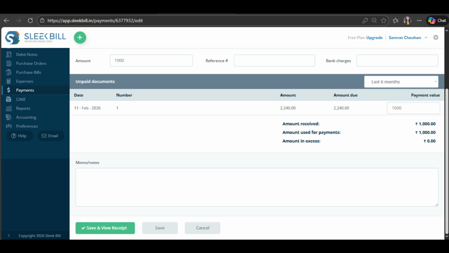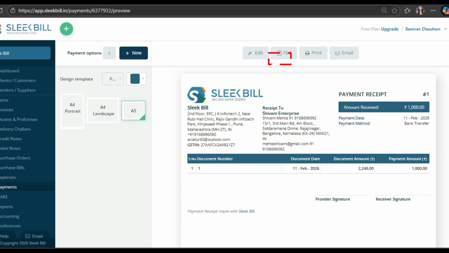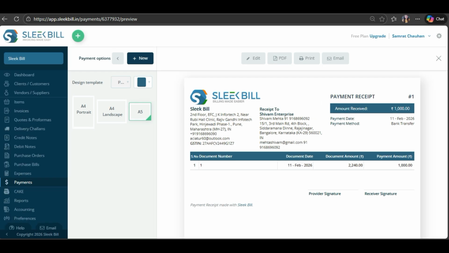Once the payment is saved, the transaction will be updated in the system, and the payment receipt will be displayed on the screen. You can download the receipt by clicking on the PDF button. If you want a printed copy, simply click on the Print button. You can also send the receipt directly to the client by clicking on the Email button.